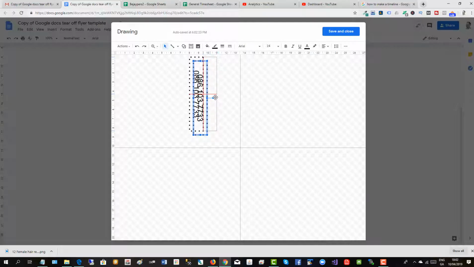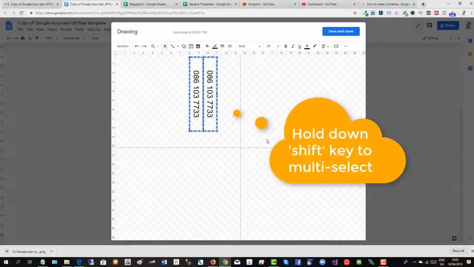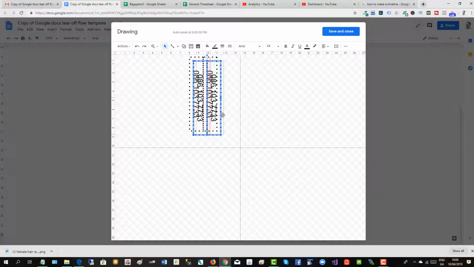And we align it right beside it. So there's two telephone number strips. And now we can copy these two by selecting them and holding down the Shift key. 1, 2. And now Control C and Control V. We've created two more and we'll align them beside them.